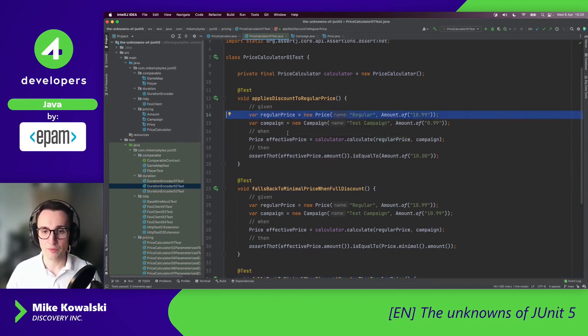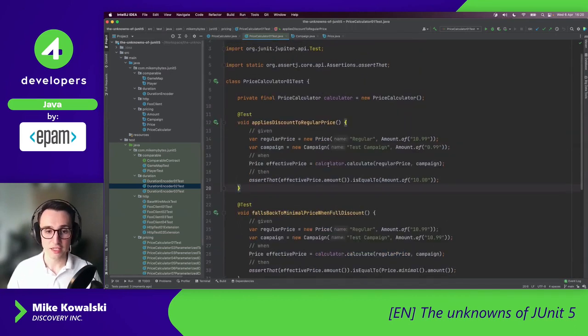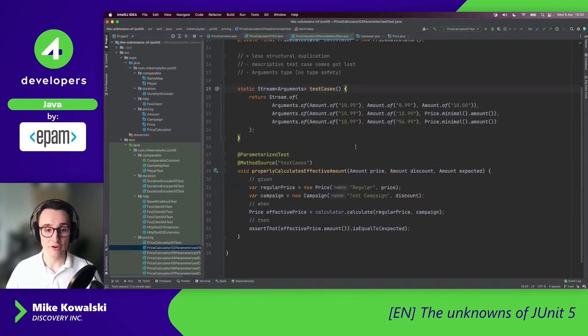We first set up the price, so the regular amount, then we are setting up the discount, then passing both to the calculator and then comparing the result with the expected amount. So we are doing 3 different checks, but exactly in the same way. And that's exactly the scenario for which the parameterized tests were introduced.